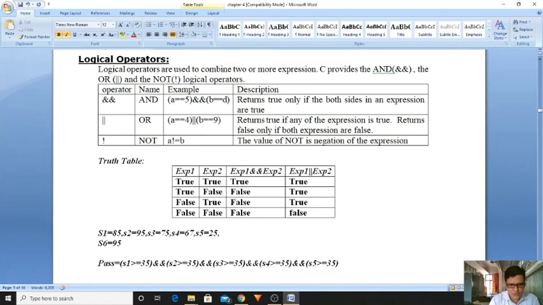S6. Totally we have taken 6 subjects, right? I'm taking S6 greater than or equal to 35. Now let us see once again the definition of logical operator. What is the definition of logical operator? To test more than one expression. Here it is one expression, and another expression, and another, and another. To test more than one expression, we are going to be using logical operators.